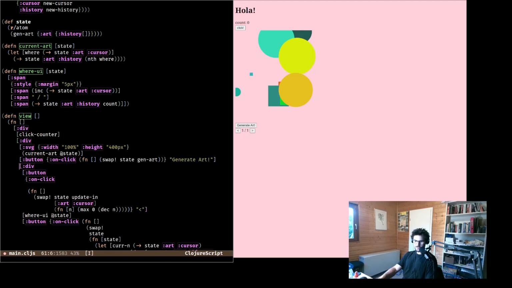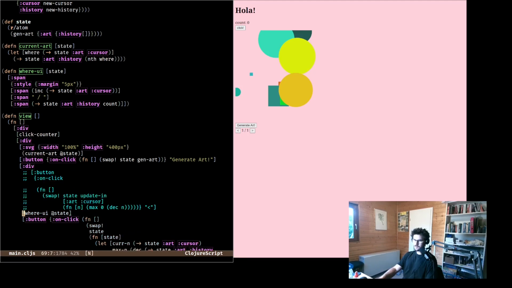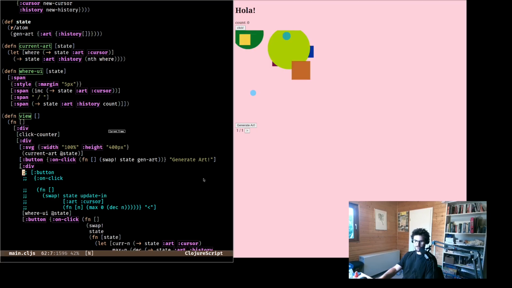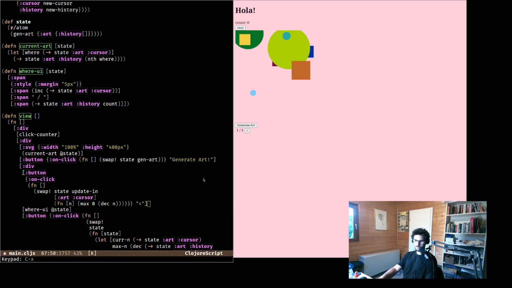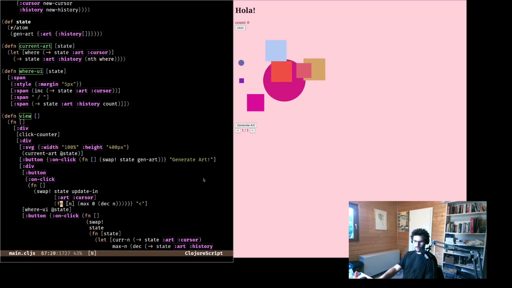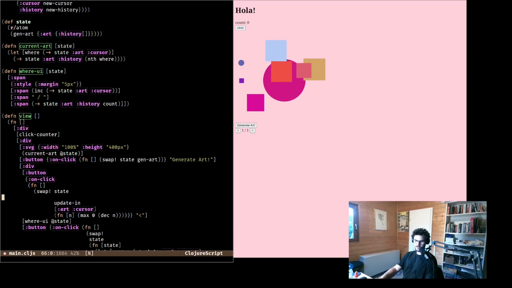This button, for example, let me see. I comment out this button for a sec. I need to reload here. Okay. So this is this left click button. And you see here that it swaps this state. It calls swap on state.